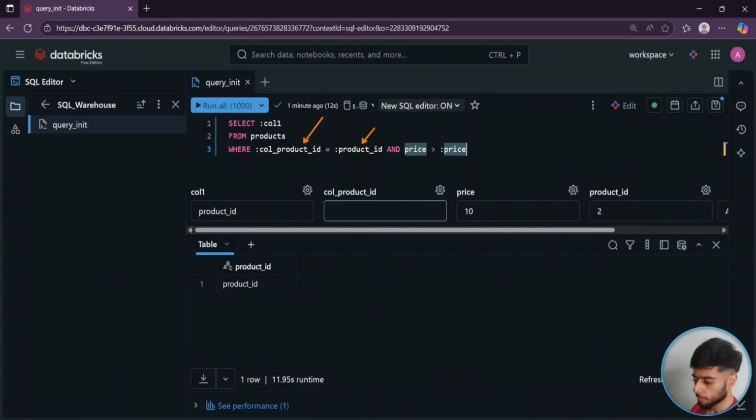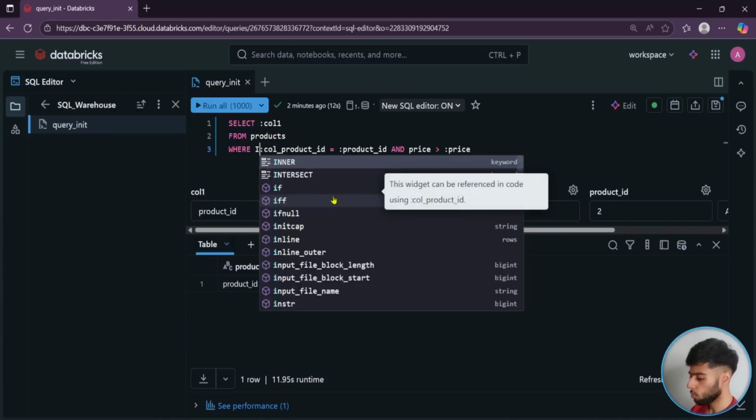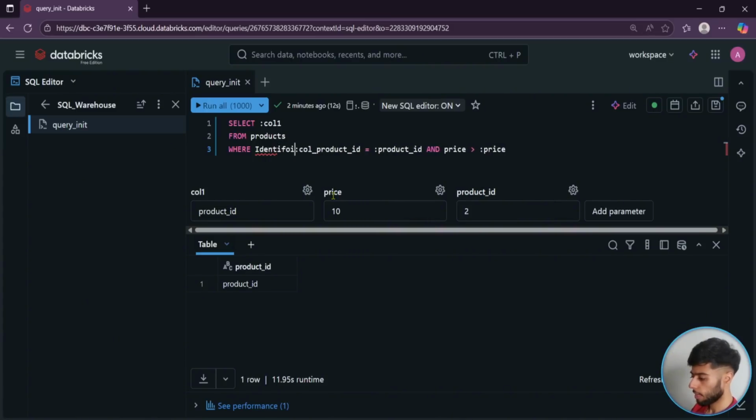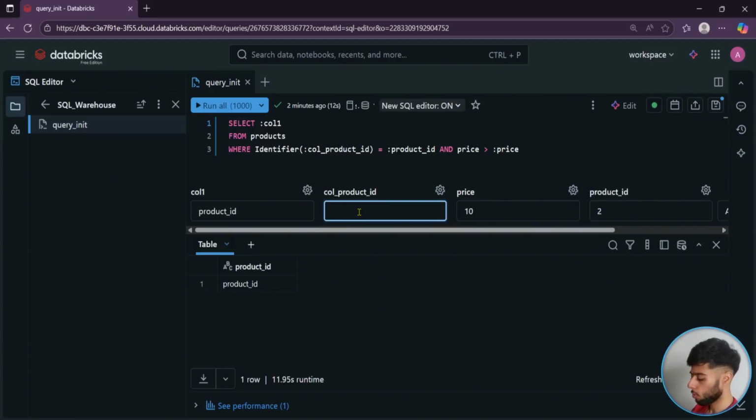It is very simple. We have a special function in Databricks. It's called identifier. You have to use identifier. When you wrap this particular column in identifier, now if you pass that particular column, it will work. Let's say I want to pass product ID.